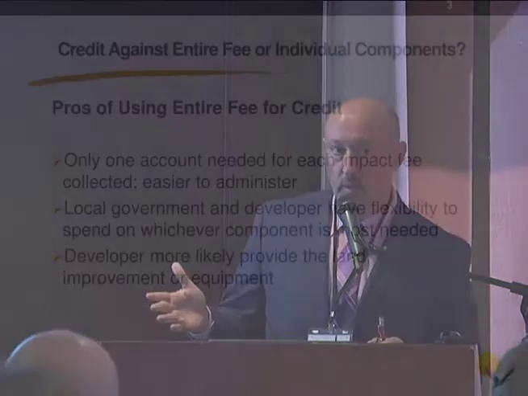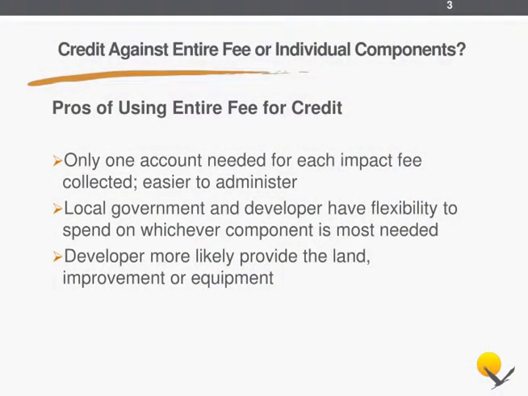And that's been a recurring debate in Pasco County, and it's an issue that we really struggled with. And so I'm going to kind of tell you how we resolved that. There are some benefits to giving credit against the entire fee. Obviously, from an accounting perspective, it's easier if you just have one fee that you're giving credit against. It gives the local government and the developer some flexibility, and they can spend that money where it's most needed.